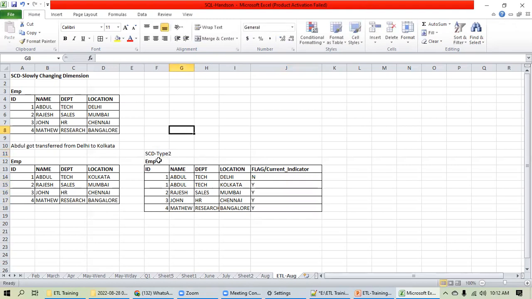Why SCD type 2? Because we are maintaining history here, that Abdul was earlier in Delhi, now he's in Kolkata. But this is known as SCD type 1. Why? Because here you are not maintaining any history. You are just showing the latest picture. If suppose in your project, they are not interested in where he was staying earlier, then you have to directly update the column location. You don't have to maintain history.